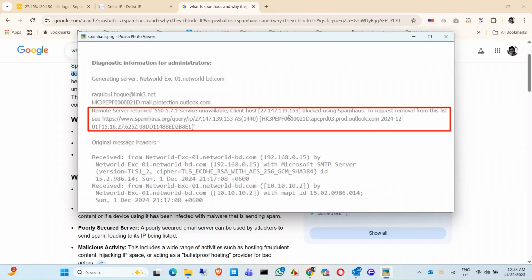So if you're using Office 365 services and you encounter this issue, I'm going to show you how you can resolve it as quickly as possible, because requesting removal of an IP blacklist is a very lengthy process. I'll show you how you can expedite it and remove it quickly, as I practically encountered this myself.